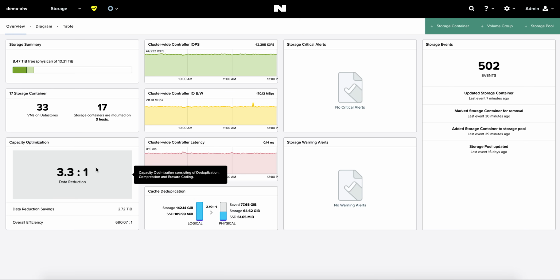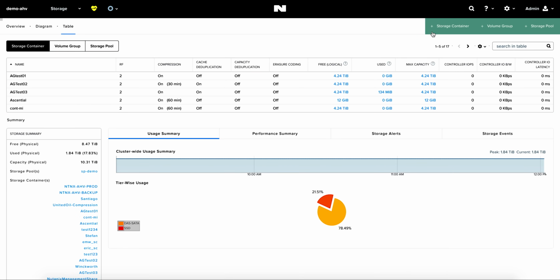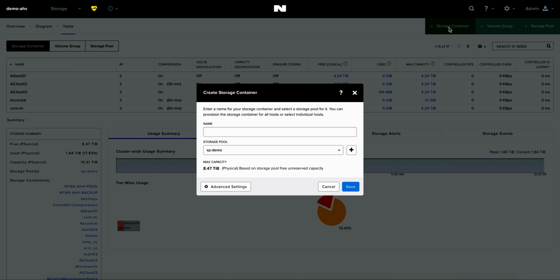But it also shows you good things like our data reduction from compression and dedupe, if those are enabled. In this environment you can see we're getting a 3.3 to 1 overall savings, and it gives you even more information about, say, your cache dedupe and stuff like that. So let's go to the table view, and we'll create what's called a storage container. Now, a storage container, for those of you that aren't familiar with Nutanix, is literally just your data store.